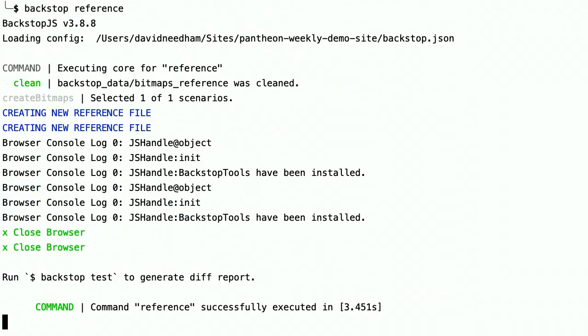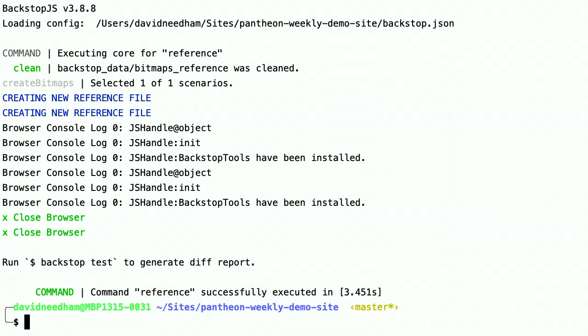So just going through for each scenario. In this case, we only have one scenario. And then for each viewport, we only have two selected. Created two new reference files. So then we'll just do backstop test.